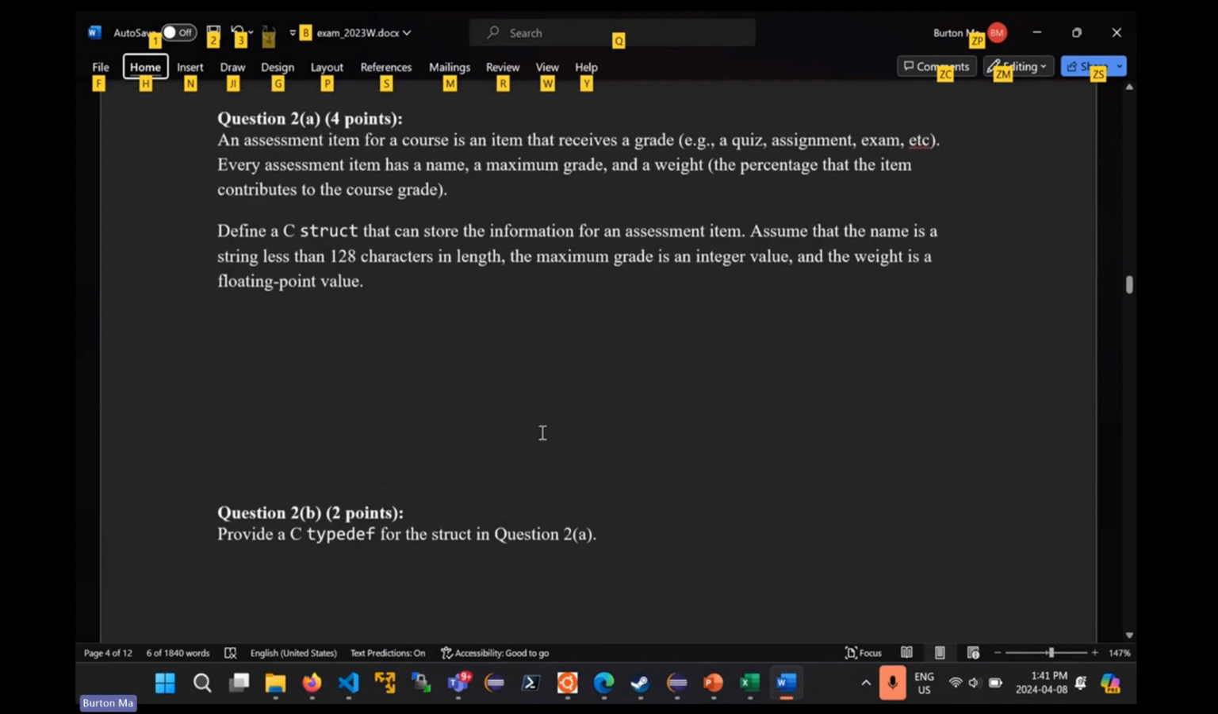All right, so an assessment item for a course is an item that receives a grade, right? So every assignment or test or whatever has a grade. For this particular question, every item has a name, test 1, a maximum grade out of 30, right? And a weight, so I guess 15 or 20%, I don't remember what it is. This one asks you to find a C struct that can store the information for an item.